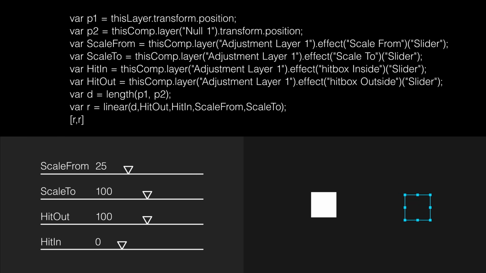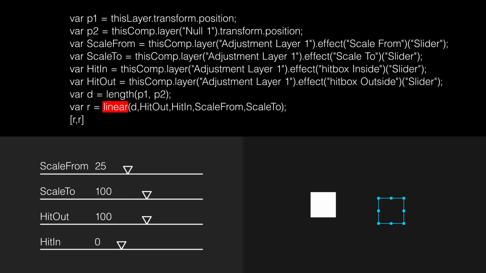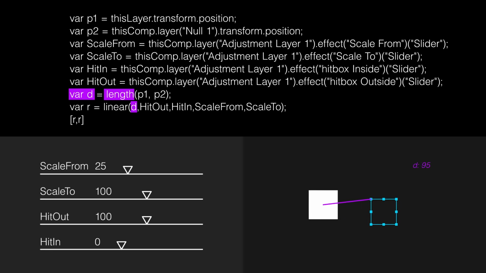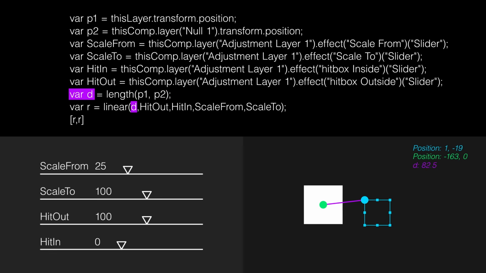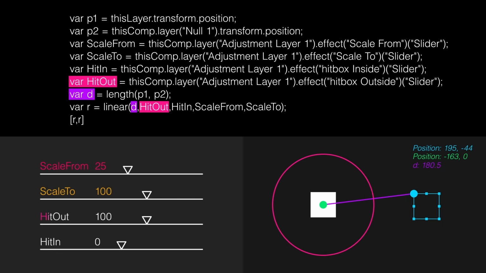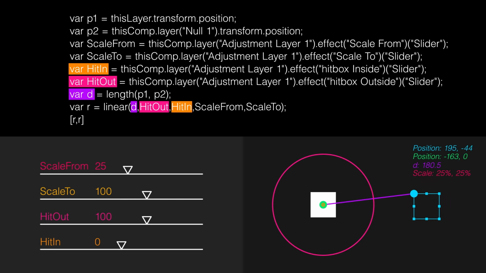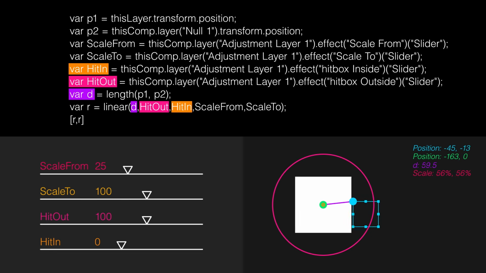This whole thing hinges on the use of linear. Linear is remapping the values from an input range to an output range. So in this case, it's evaluating this first variable D, which in this case is the length between 2 points. And these points are where that null is at and where this layer itself is at. So as D changes from what we've called the hit out to the hit in variable, which are these two sliders here, those are going to define what we might otherwise call a hitbox. How close and how far do we start caring about these two things coming into contact with each other?